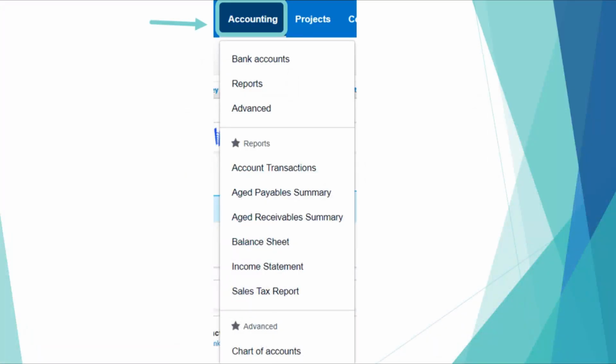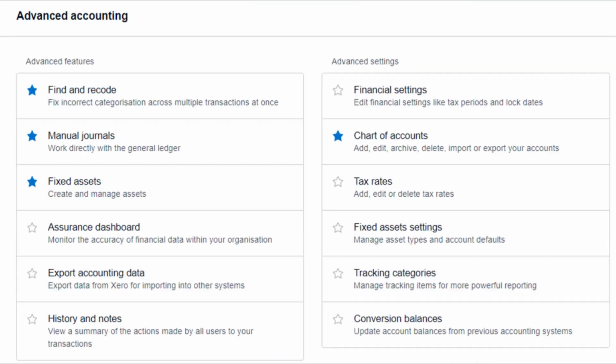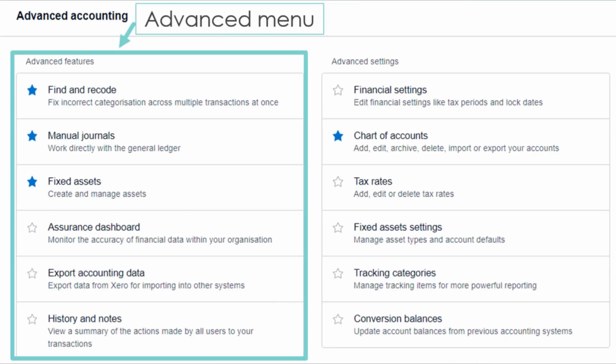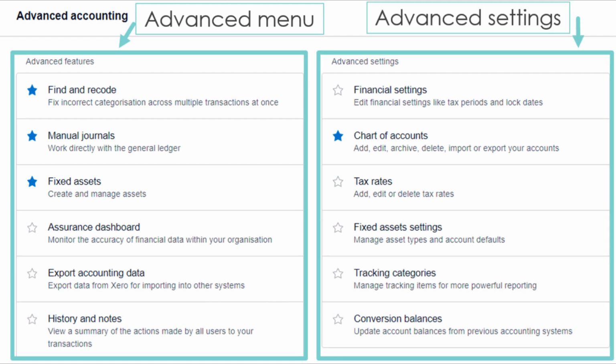So click Accounting and then Advanced. These are all your advanced menu here. So this on the left here is your advanced menu, while on the right here is your advanced settings. So if you are trying to edit your chart of accounts, it is here. If you are trying to edit your financial settings, it is here. If you would like to record some manual journals, it is available here under the advanced menu.